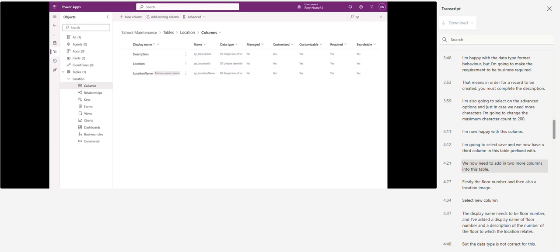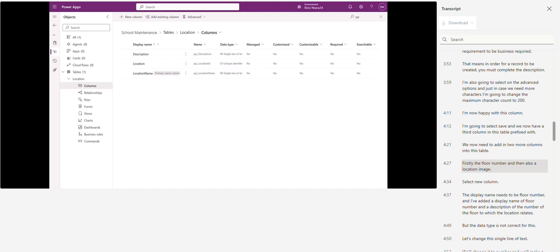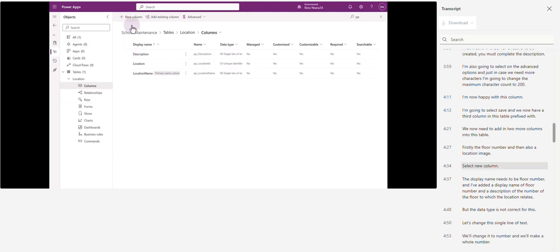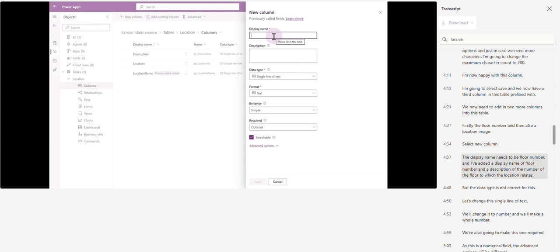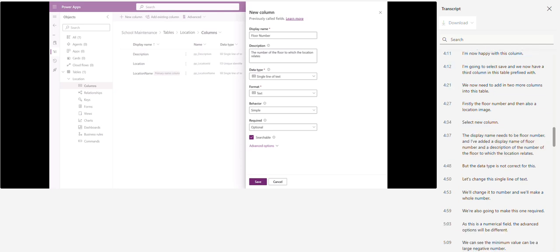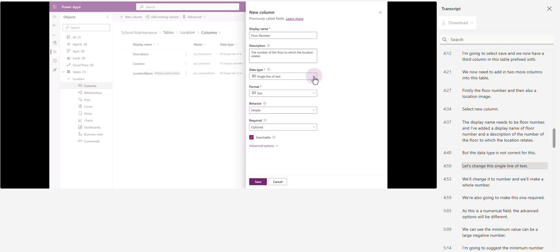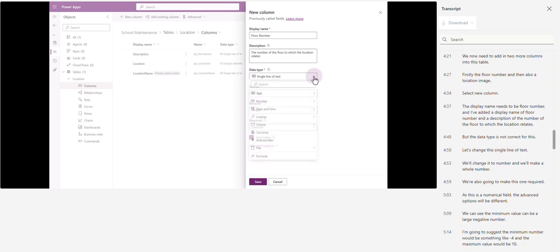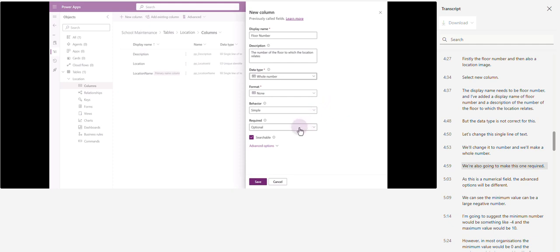We now need to add in two more columns into this table. Firstly, the floor number, and then also a location image. Select New Column. The display name needs to be floor number. And I've added a display name of floor number and a description of the number of the floor to which the location relates. But the data type is not correct for this. Let's change this single line of text. We'll change it to number, and we'll make it a whole number. We're also going to make this one required.